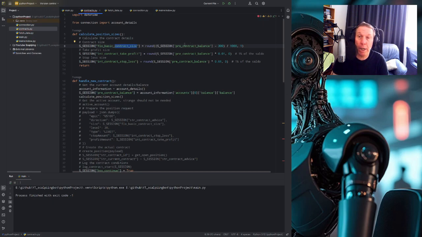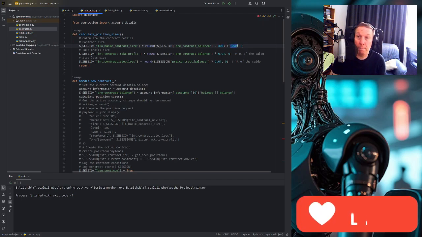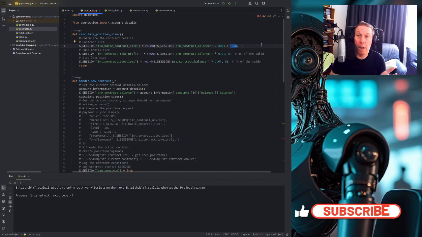And we're doing that by using my current contract balance, subtracting 300 of it, 300 euros in this case, divide it by 1,000, and then round it down to 1 decimal. If I have a balance of 1,000, then subtracting 300 will be 700, dividing it by 1,000 will leave us with 0.7, 0.7 as the contract size.